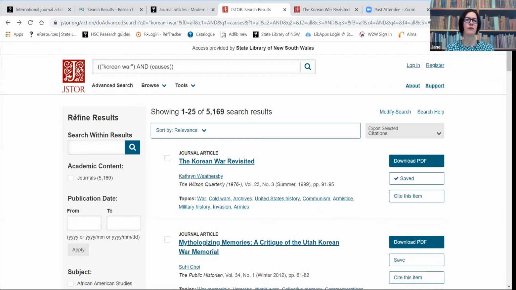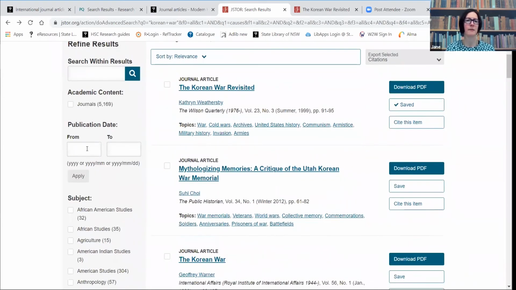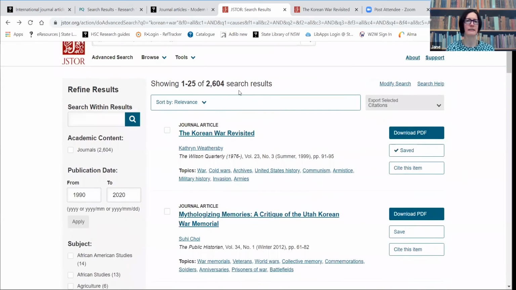So on the left here, we've got refine results. This is the same as ProQuest Research Library limit results. Here we're going to narrow them down to make them more relevant. So again, we've got the publication date. So I could make that 1990 to 2020. And so it's around about halved my results.